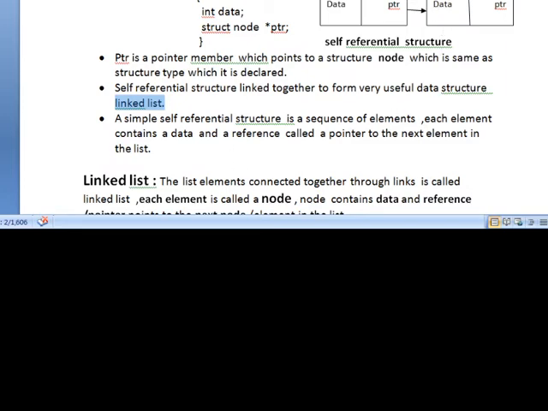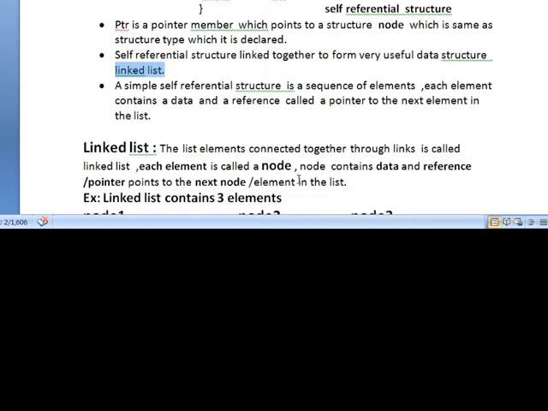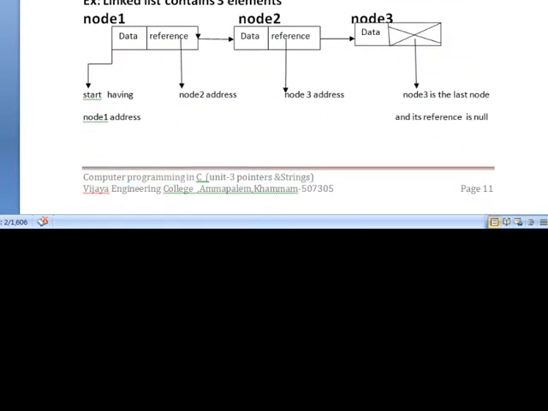A linked list is nothing but a collection of nodes connected through links. Each node contains data and a pointer or reference. The reference or pointer of a node has the address of the next node to refer. Here I have given an example of a linked list having 3 nodes.